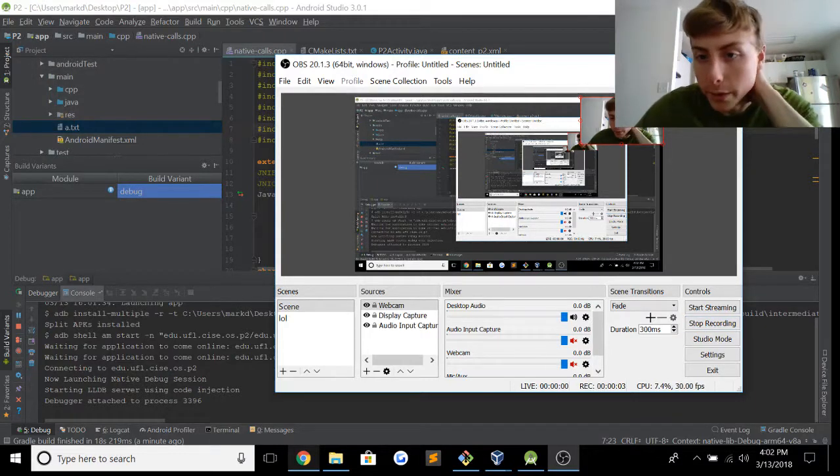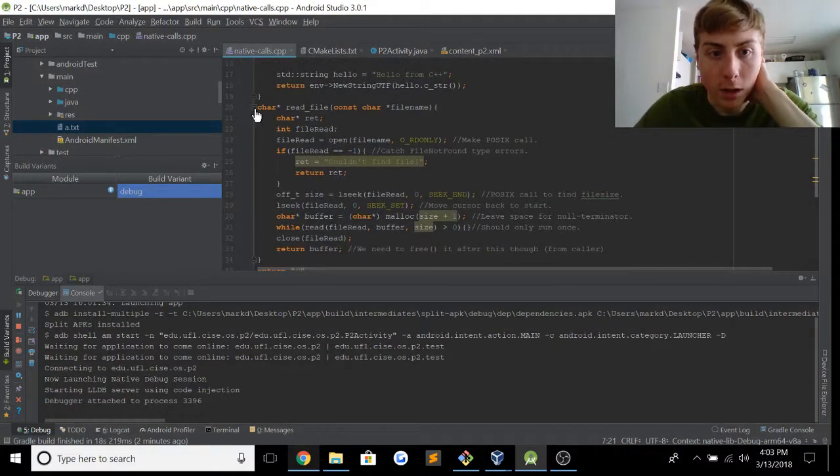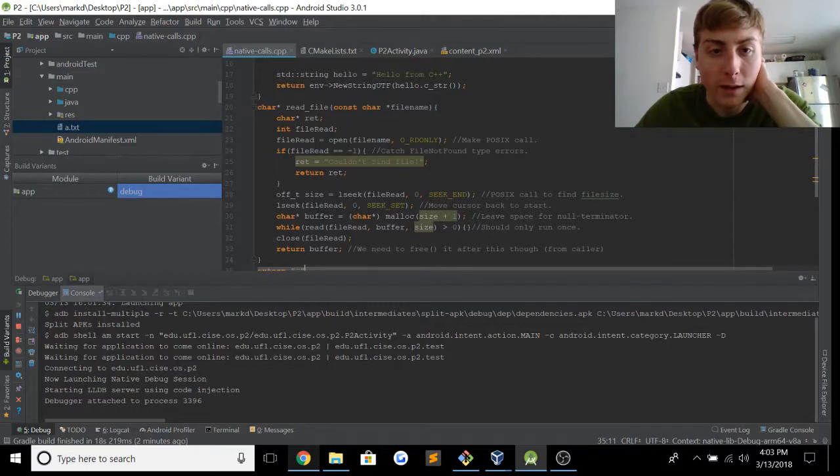Hey, this is me demoing my project that I did, OS project 2. So in the native calls, I added some more includes so that I could do the system calls. I copied over this method that I wrote in the tar GZ. I originally wrote this function on Reptilian, then I SCP'd it back over. So then, copied the text.